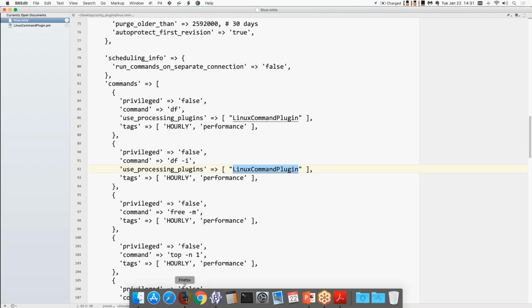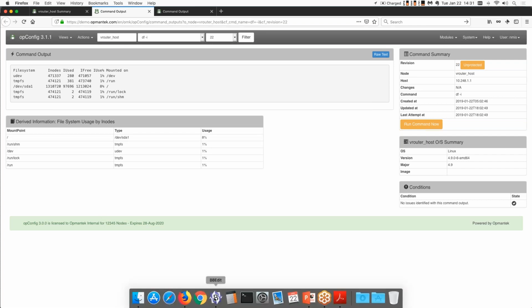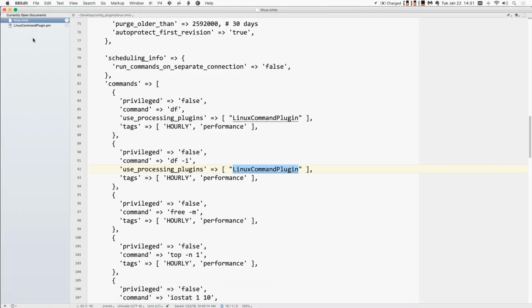So again, back over to our example, this is the raw command output from the device. There is a little bit of formatting going on here, so there are tabs being added. And in the right-hand corner up here, you can see there's a button called raw text. So we can actually see exactly what the raw text looks like. But let's see what we come up with here for this derived information. And that's really where the power of this processing plugin comes in.